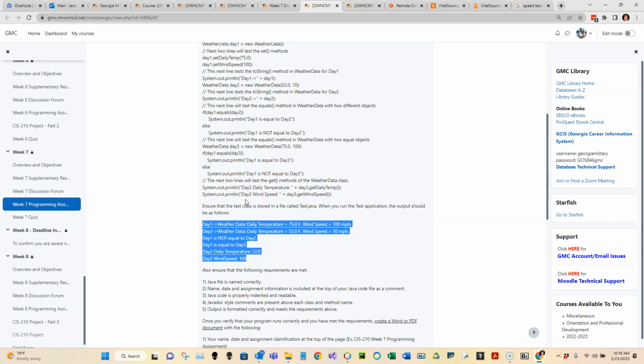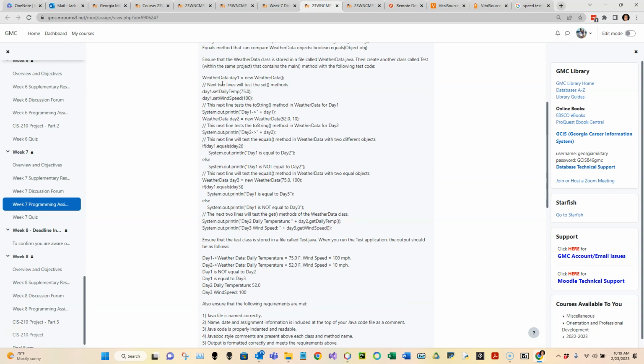If you run this test code and your output looks like this, there's a couple of minor modifications that I had to make here. Definitely all these quotation marks, if you copy and paste. I'll show you that in a second.